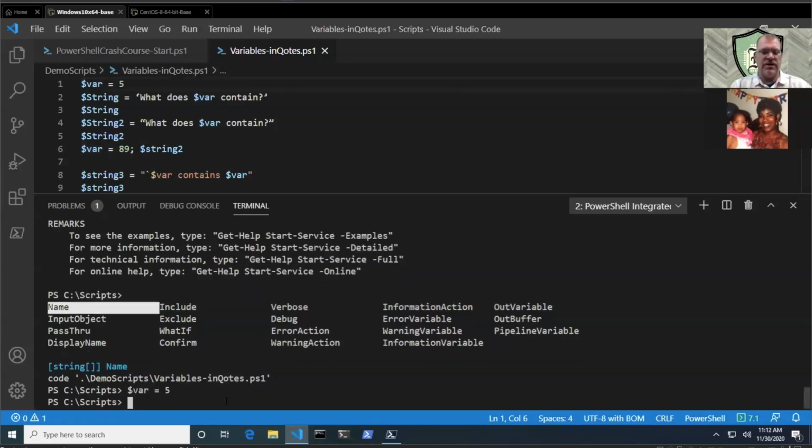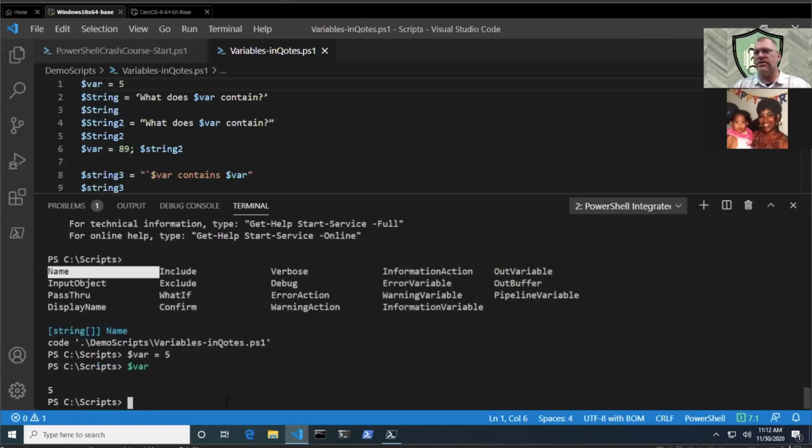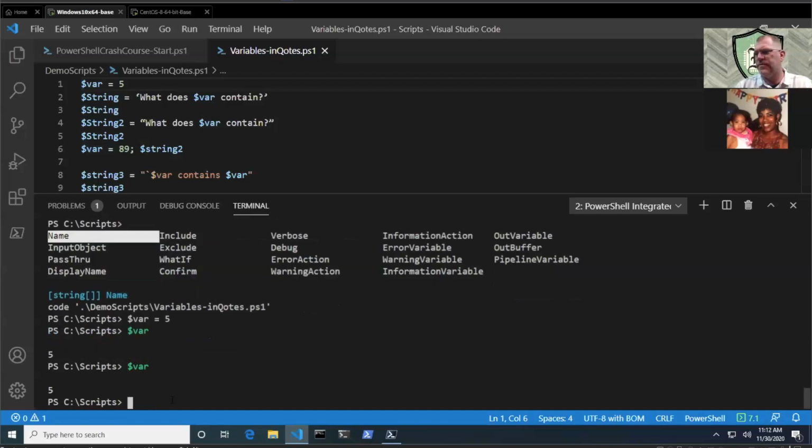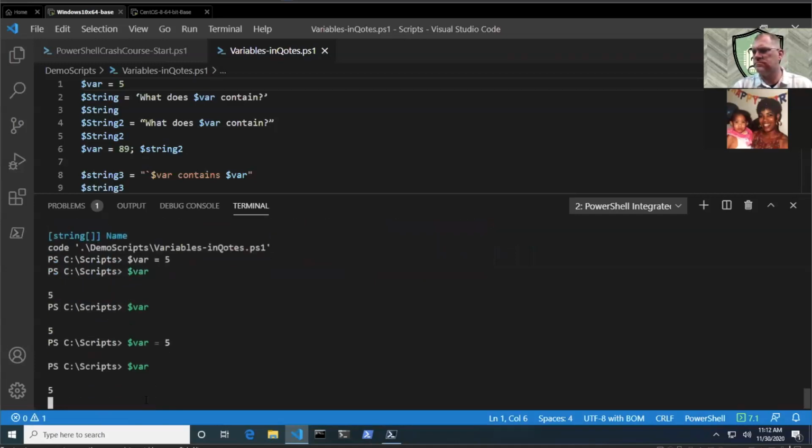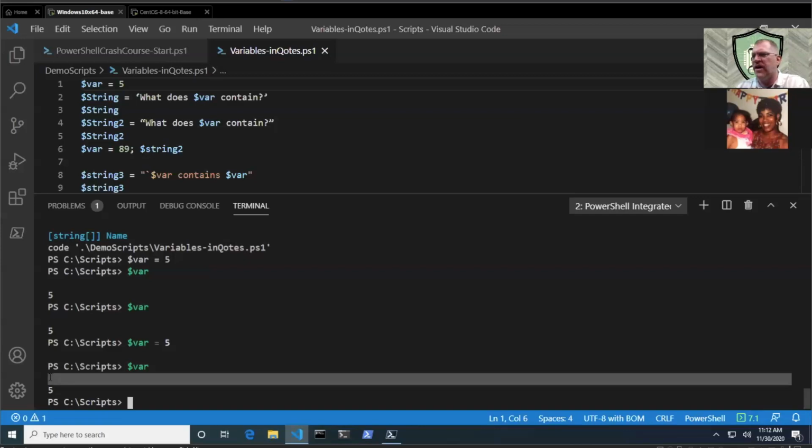So now if I do $var, the variable is 5. Looks like there's a space before the 5. Yeah, that's interesting. Hang on. It's putting in an additional return before the 5.